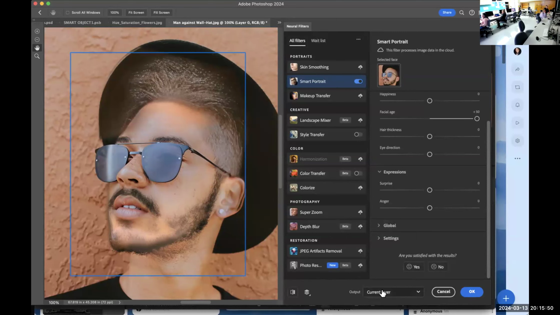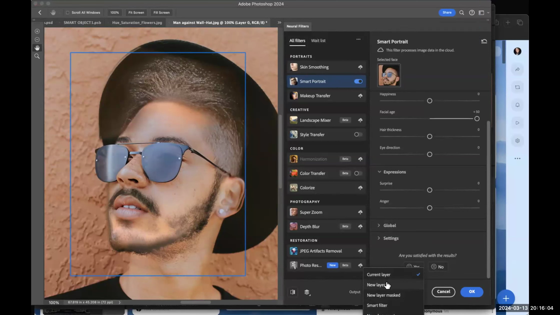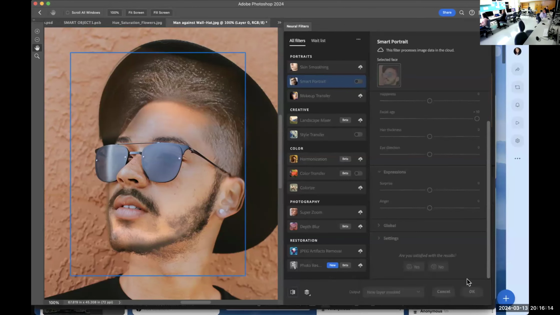I just wanted to show you that you could go over here and tell it to have it be a smart filter or a new layer as masked, meaning how you output it makes it so it can not affect your original. Now, if I say smart filter, it'll allow me to come back in here and keep changing it. But if I say, for example, new layer and mask, so I'm not gonna say smart filter and I'll say okay.